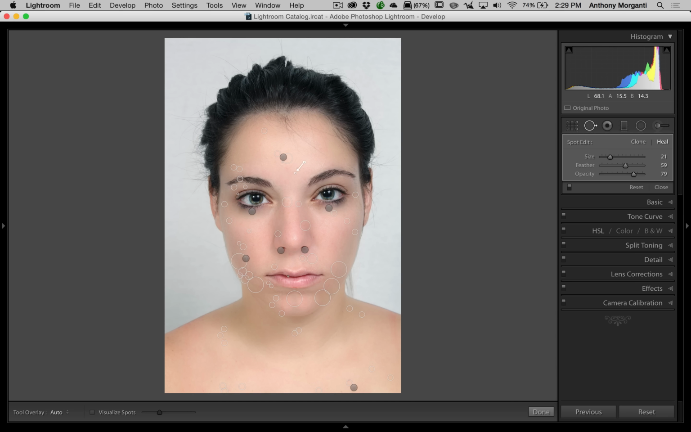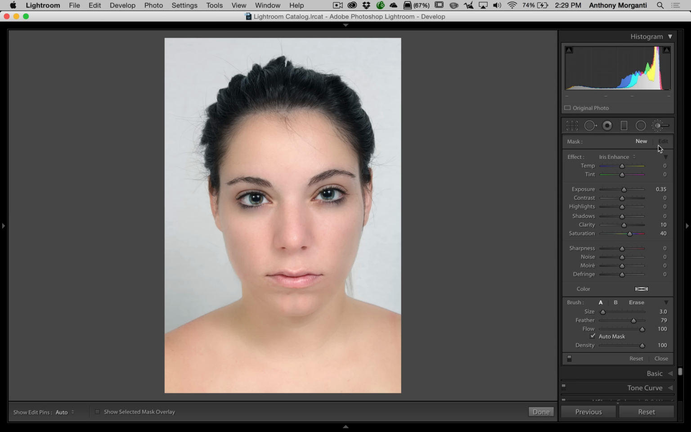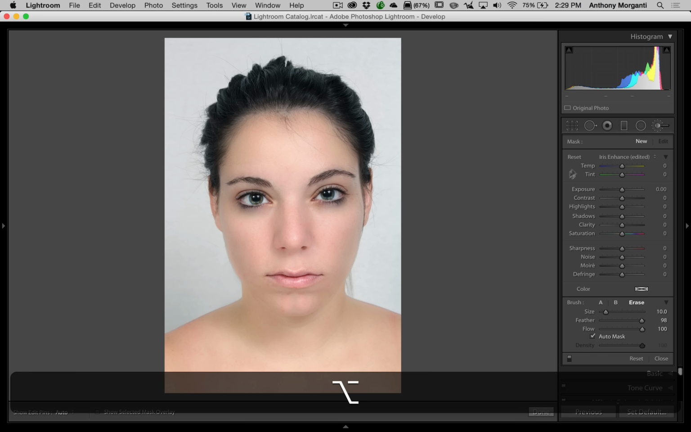Now, we want to enhance the lips. So we're going to close the spot removal tool down, and we're going to open the brush tool again. Now there's really no preset for enhancing the lips. So we're going to reset all these sliders by double clicking on Effect. That'll reset the sliders. And if you remember, you also could hold the Alt or Option key in, and it will turn into Reset. And you could click on it that way too.